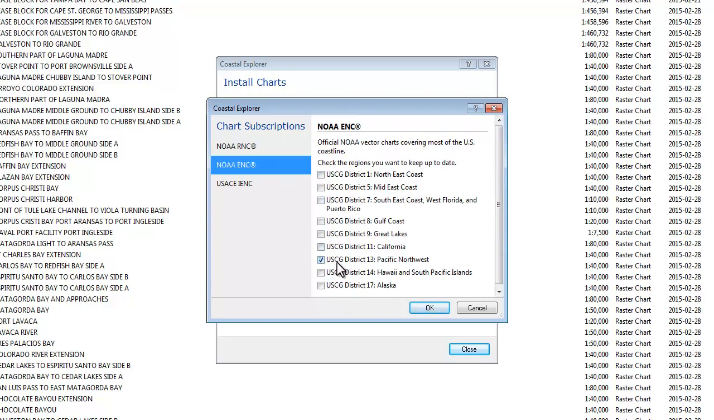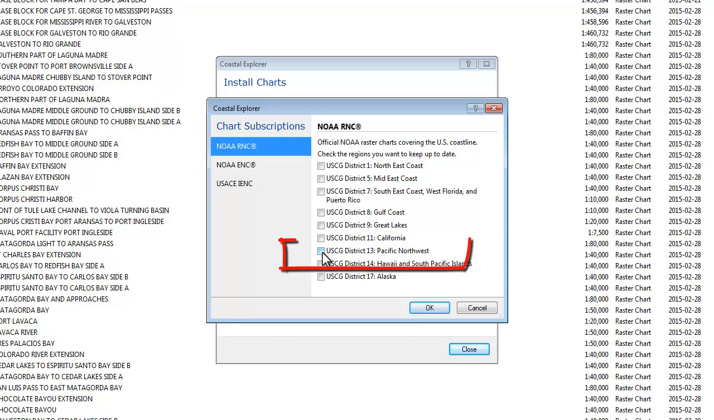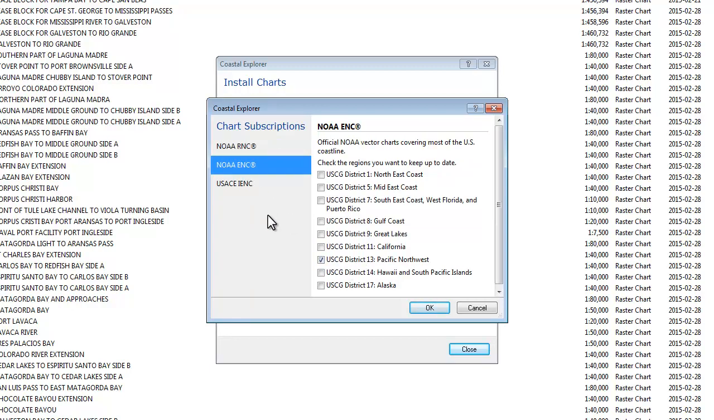Since I boat in the Pacific Northwest, I choose to select District 13, and that's all I'll select at this point. I'll also make that same checkbox for the raster charts. Checking those boxes tells the program to keep all the charts, raster and vector, for District 13 up to date with what's currently available. Generally, I subscribe to the vector charts because vector charts are the electronic charts, the smart charts. They're the most efficient to download because they're smaller, they're more compact, so the downloads are faster and consume less bandwidth, and they're also the customizable charts, the ones that the rest of this video will talk about.